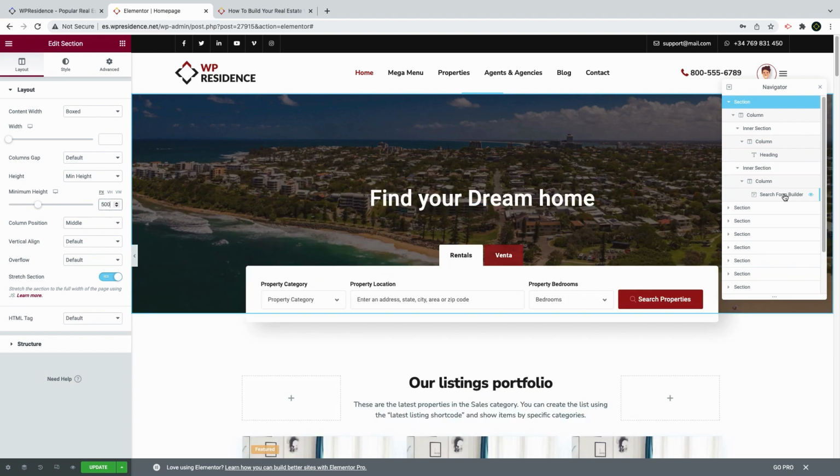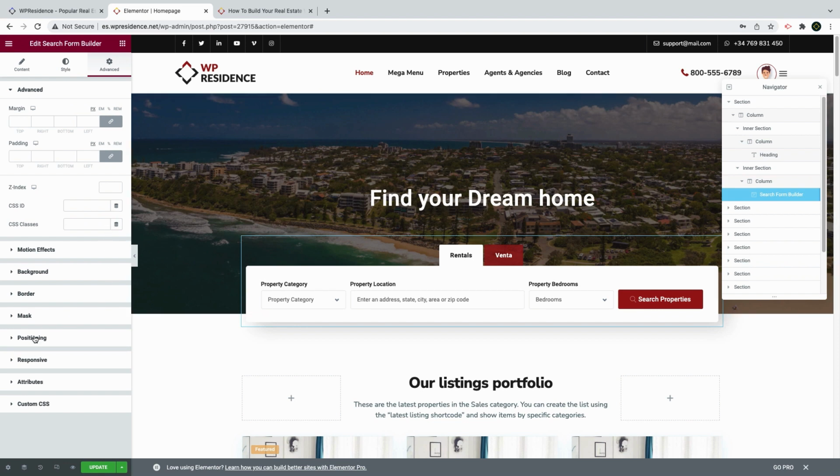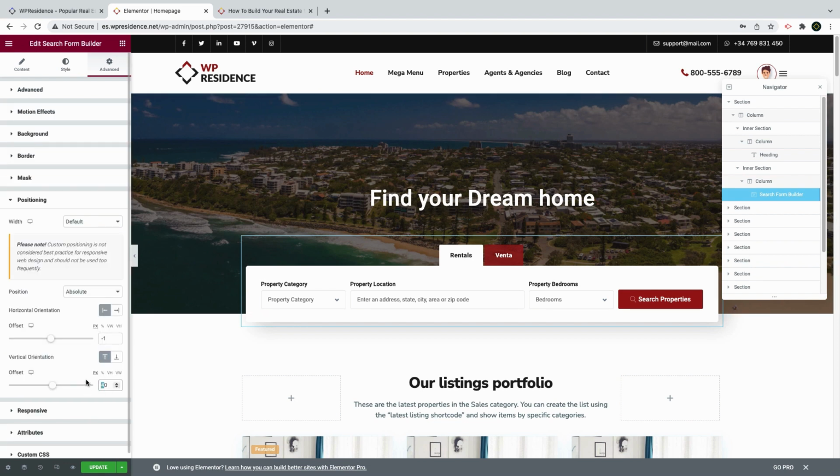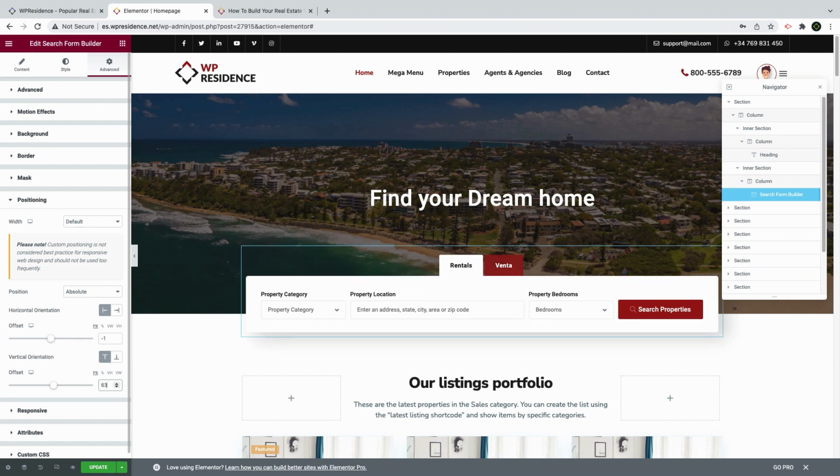and then we can continue from positioning settings to set the search form to show a little bit over the image. It gives it a very nice effect, like this.